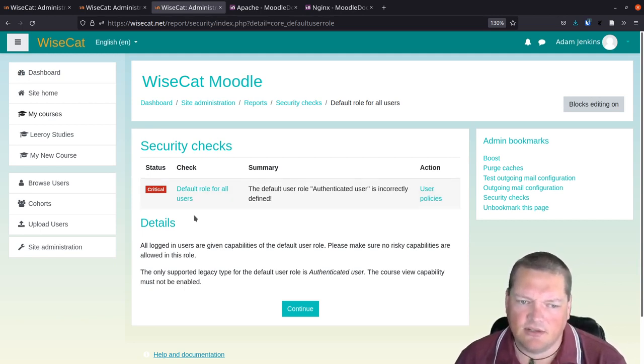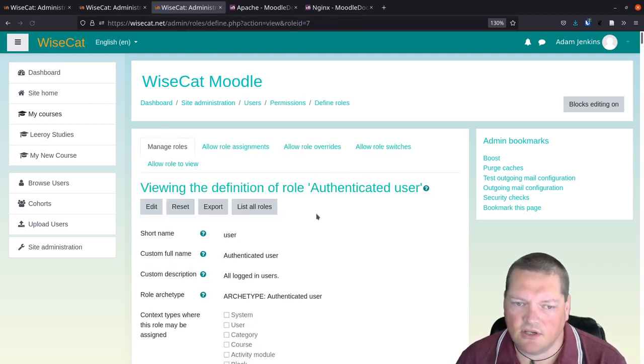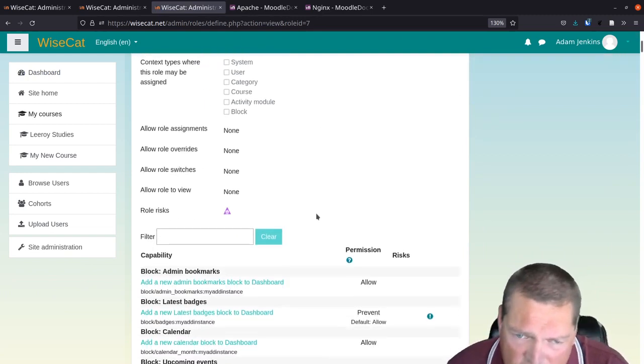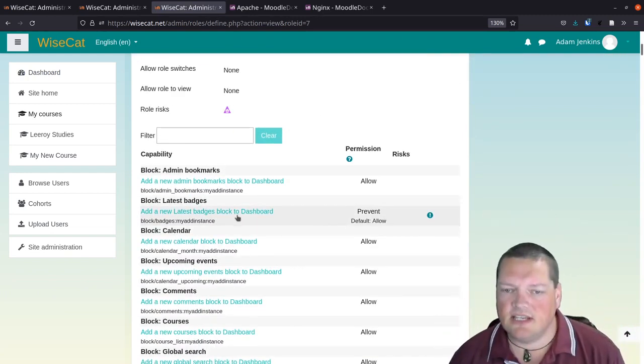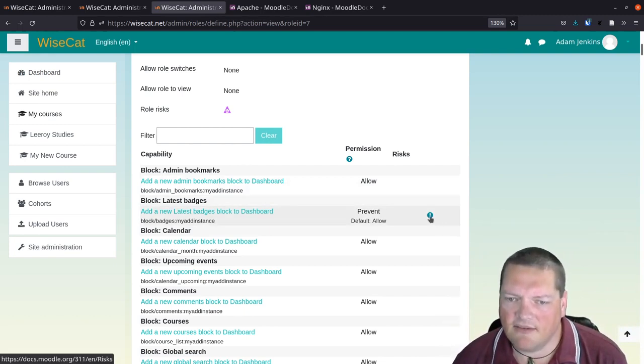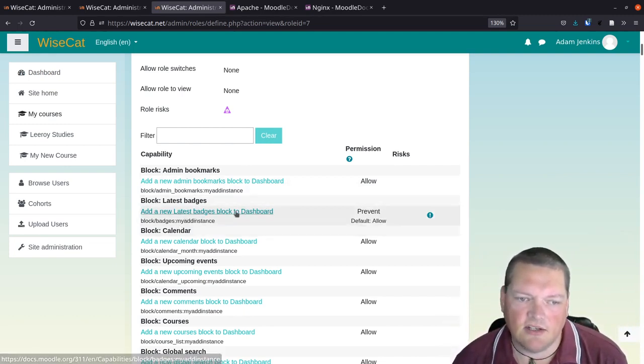Right, so what we can do is have a look at it. It says course view capability must not be enabled. The course view capability actually doesn't really matter. But what does matter is that if you go to user profiles, user permissions, and look at this permission list here, you'll see that a whole bunch of them have these risks associated. So add new latest badges block to dashboard. It's set to prevent currently.